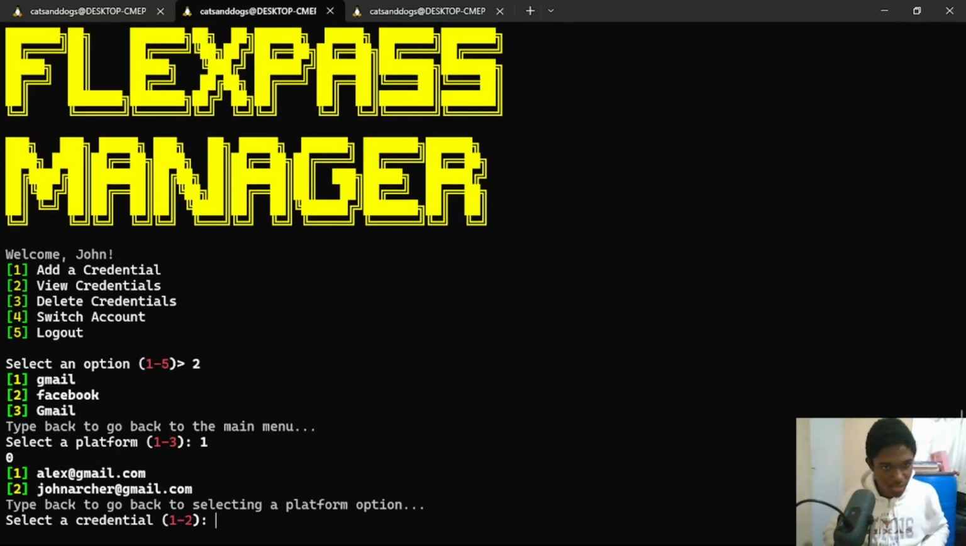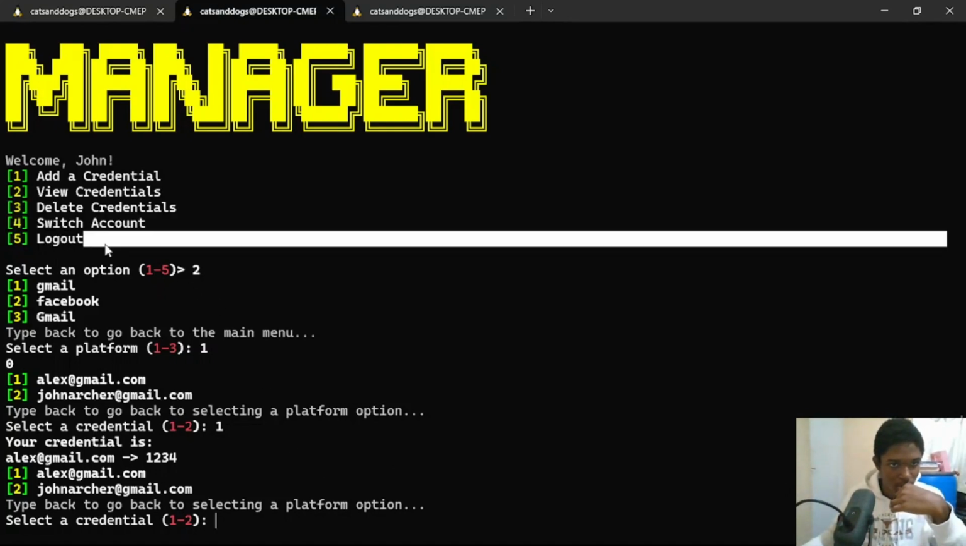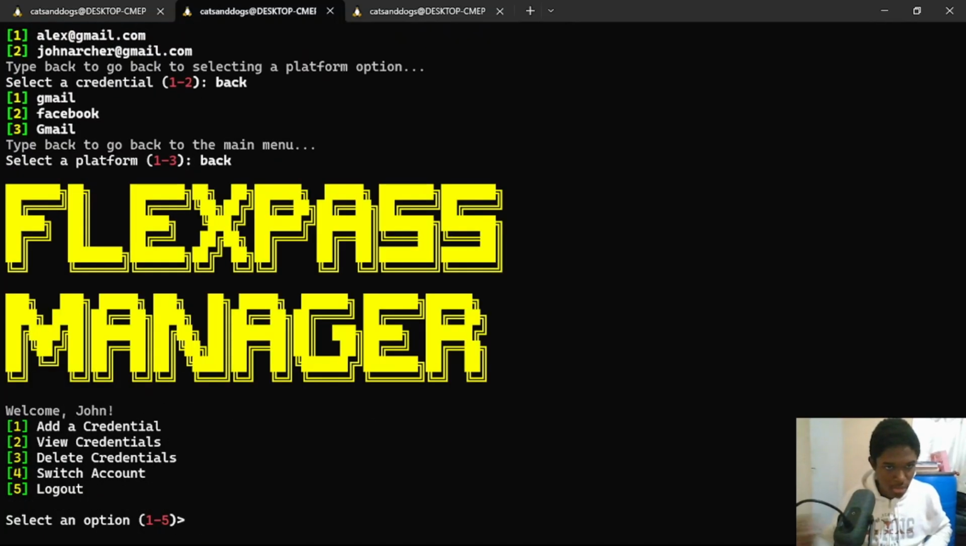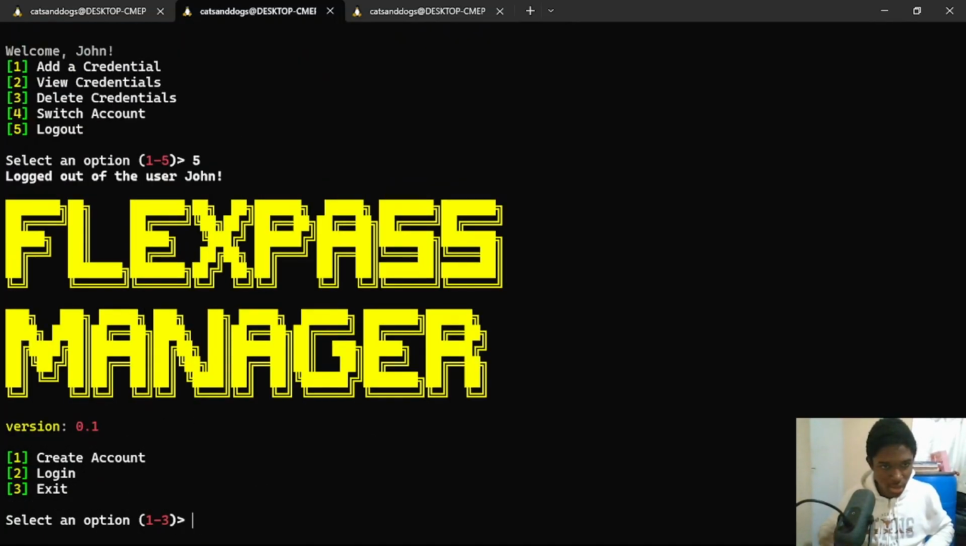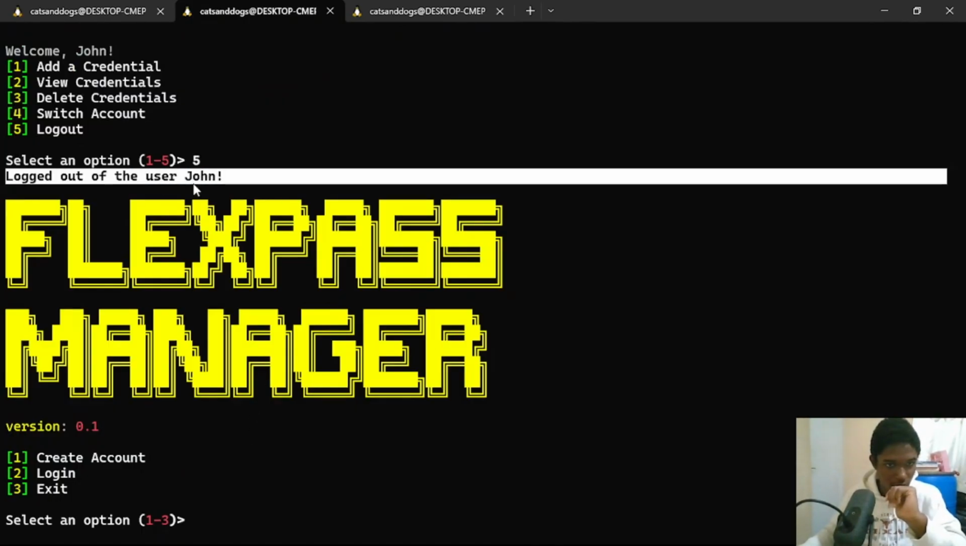We can try to view a credential. Let's test this out. So we can select one, and it's actually looking pretty good, guys. Nice. Right, so everything is actually working properly, guys. Let's go back to the main menu, and we can try to log out. So we can enter 5 to log out. You can see we logged out of the user John.